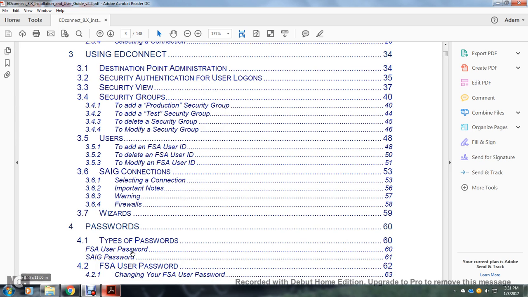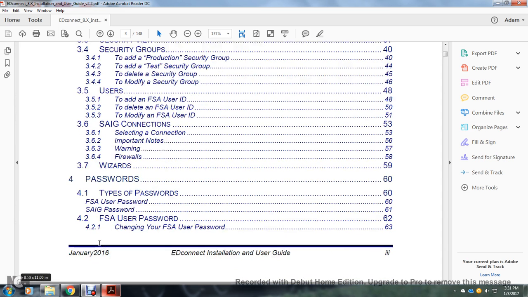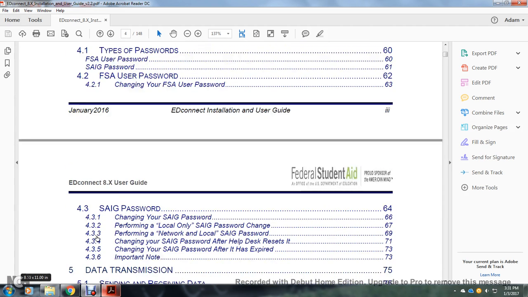Federal Student Aid user password and Student Aid Internet Gateway password. Federal Student Aid user password, changing the Federal Student Aid user password. Student Aid Internet Gateway password, changing the Student Aid Internet Gateway password, performing local only Student Aid Internet Gateway password change, performing network and local Student Aid Internet Gateway password change, changing the Student Aid Internet Gateway password after the help desk, changing the Student Aid Internet Gateway password after it has expired.